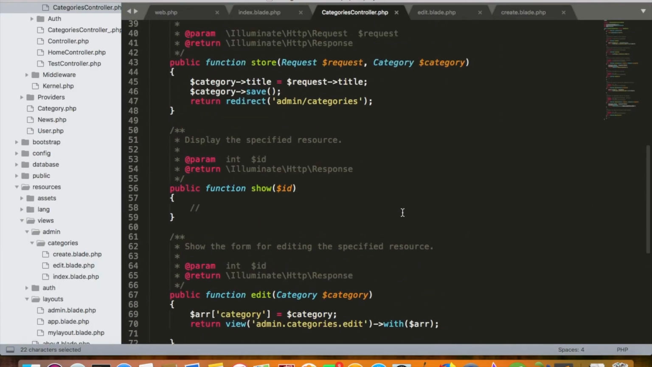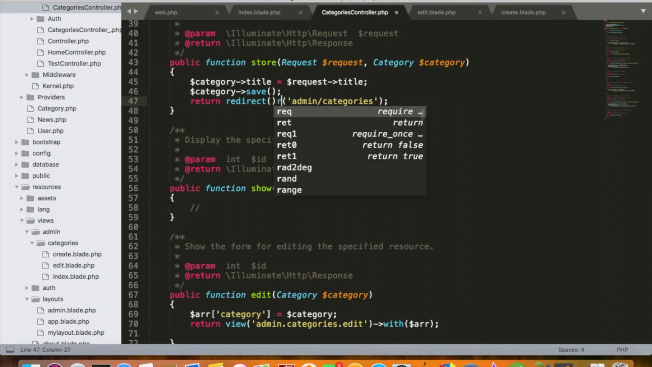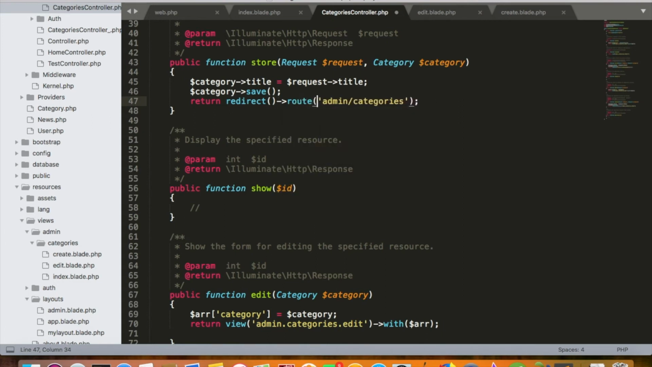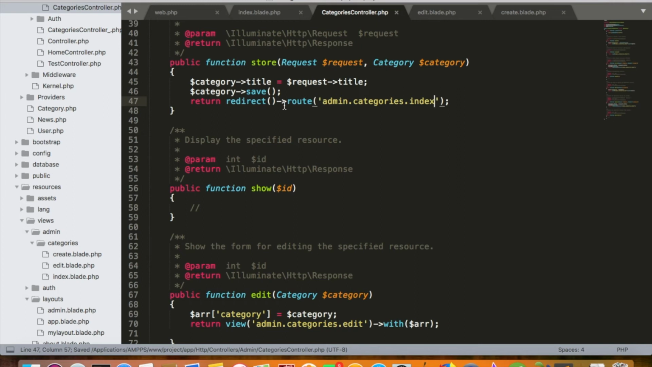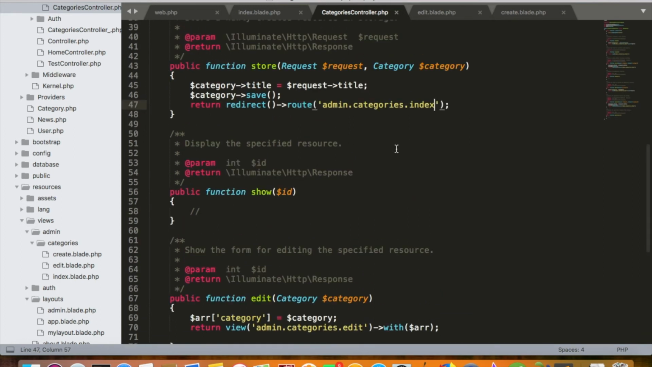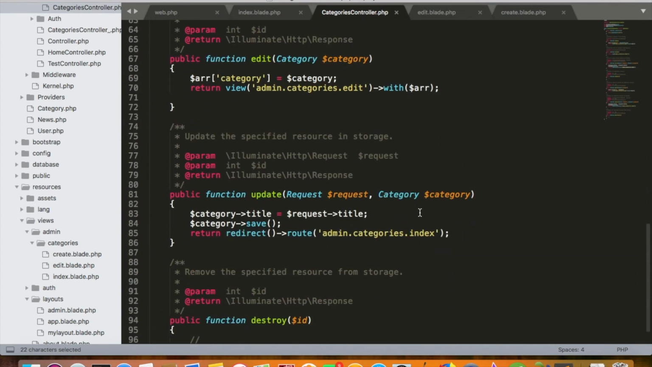Similarly, we can do the same over here by doing this, admin.categories.index. So it might seem that we are just making our code a little bit longer, but in fact we are trying to minimize the complexities of the future by using the route name instead of the URL. We are saving a lot of time if we want to modify our URL.